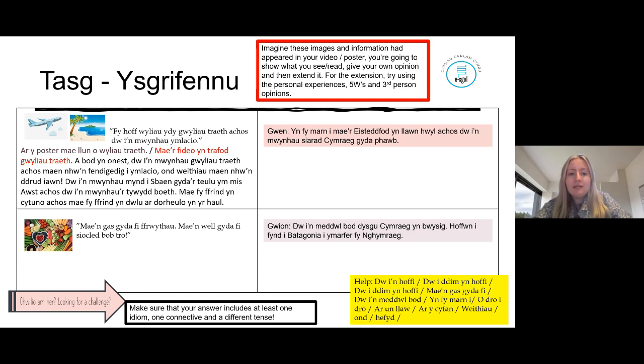And now we look at the opinions. A bod yn honest, dwi'n mwynhau gwyliau traeth achos mae nhw'n fendigedig i ymlacio. So that's the opinion, with an idiom in there as well, which is going to make it even better. To be honest, I enjoy beach holidays because they are brilliant to relax. On, so a nice connective in the middle there, on, but weithiau, sometimes, mae nhw'n ddrud iawn. Do you know what that word ddrud is? Costio llawer o arian. They're ddrud, mae nhw'n expensive, they're very expensive.